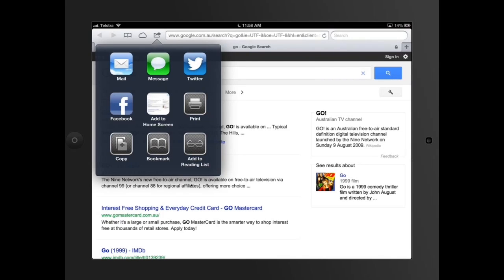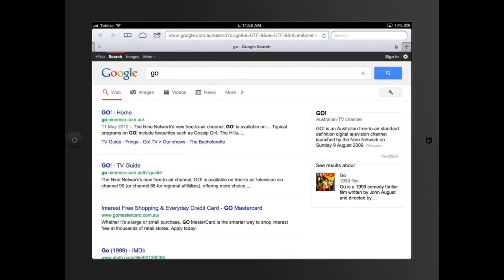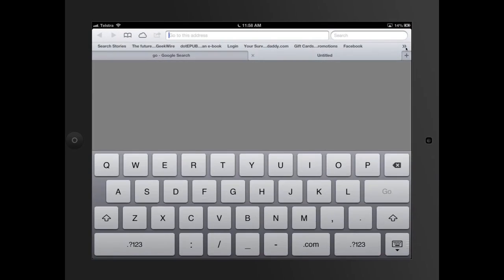Printing is pretty simple. You need an AirPrinter, of course, for that. Copying is something you can do with that web page or that URL and send it in another format. Add as a bookmark, pretty safe, and add as a reading list, which you talked about before. The interface takes shape by, you've got more tabs at the top here by pushing tab, and I can go and search all this other stuff, and I can add as many of them as I want. It wouldn't make any difference.